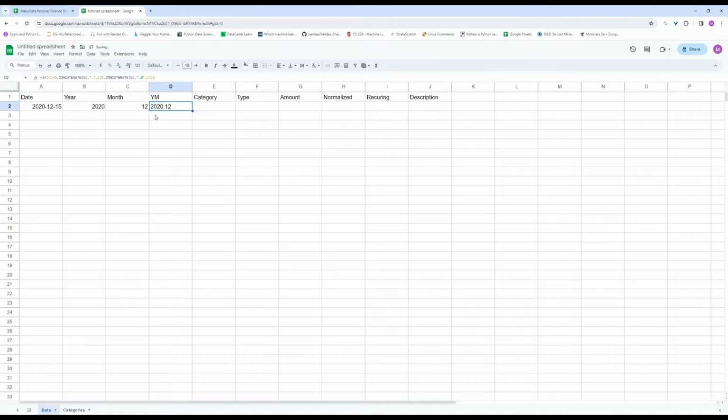Yes, so this is how it will be shown in year-month. I won't go through how this formula works. It's pretty simple. If you want, you can just copy and paste it from here.